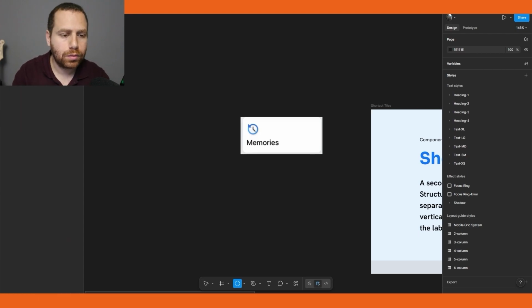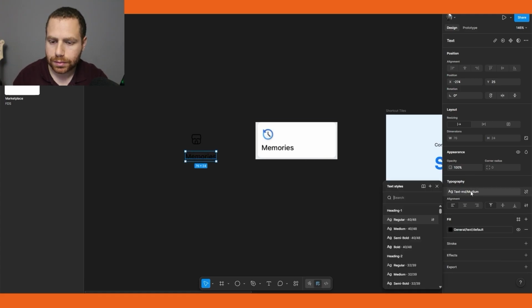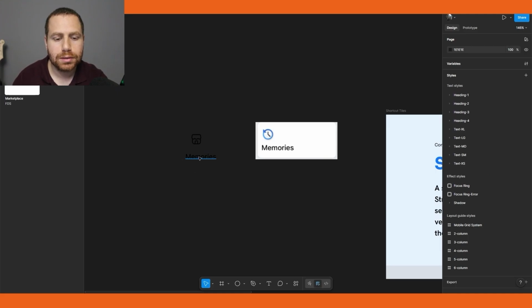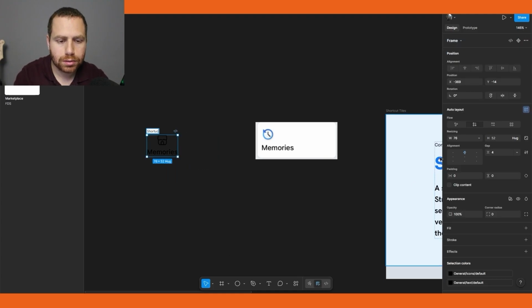So we're going to get the icon, one of our Facebook icons that we have. So this is going to be 24 by 24. We're going to add text underneath it. Memories. This is going to be text default. And the text is going to be text MD medium, just like this. We're going to make them into an auto layout. The separation between them is 4. This is going to be our shortcut tiles or tile.